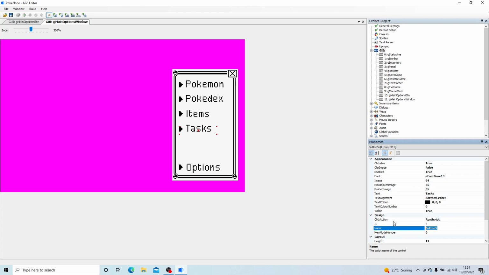So tasks, it will be like our quest system, that'll display our active quests, and like their rewards that they can give you. My tasks. And then we'll just do be my options. And of course, that needs to be close main options. So there we have it.